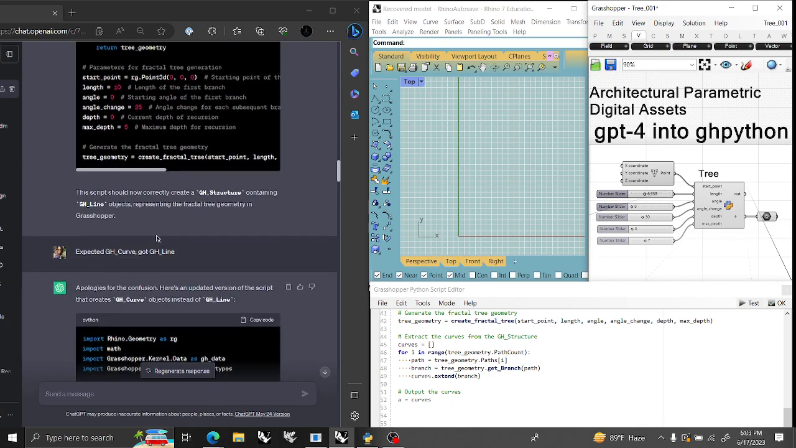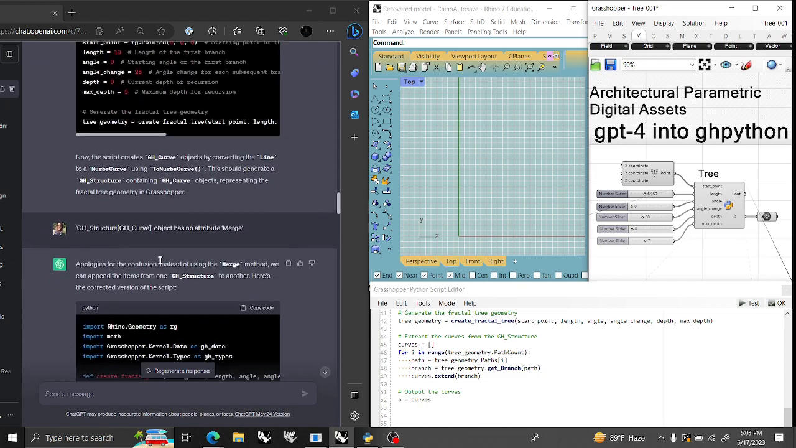And I tried that and it didn't really work. And I was like, okay, maybe I should type it in exactly what the error says. Expected GH underscore curve, comma, dot, GH line. Immediately it tried to resolve it.